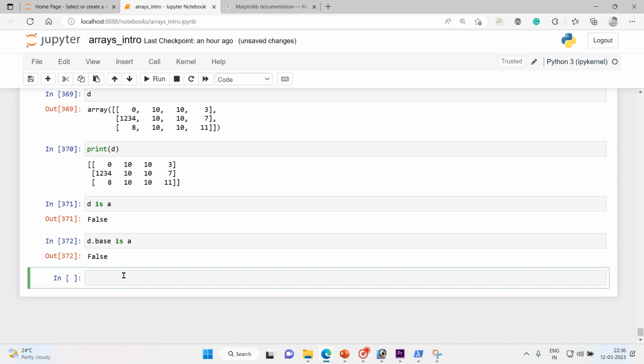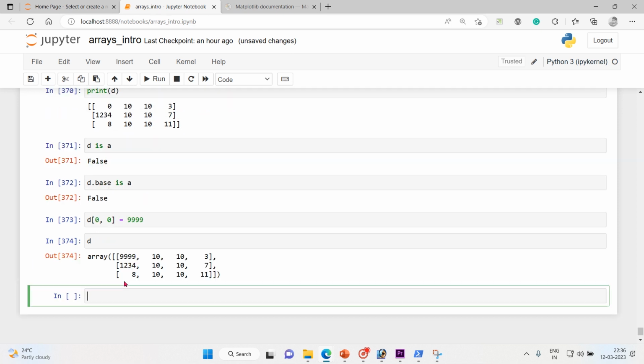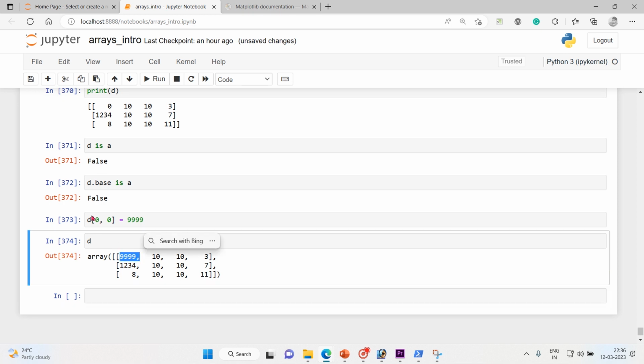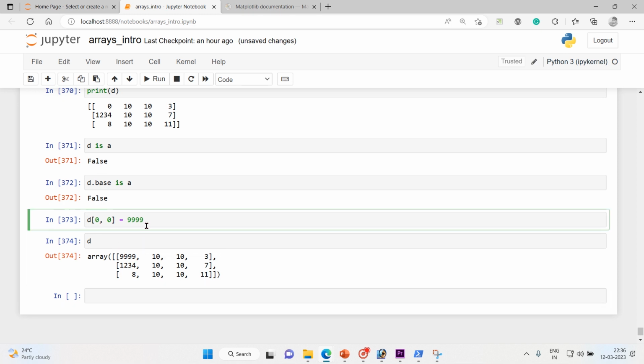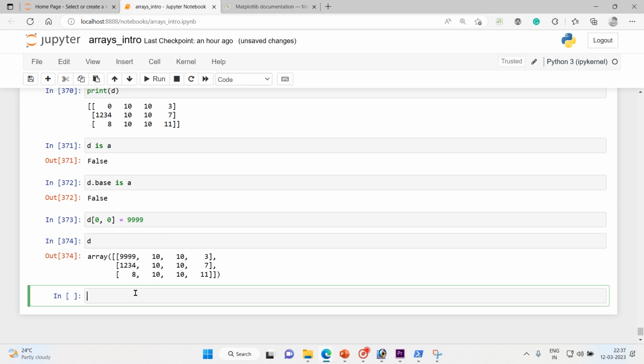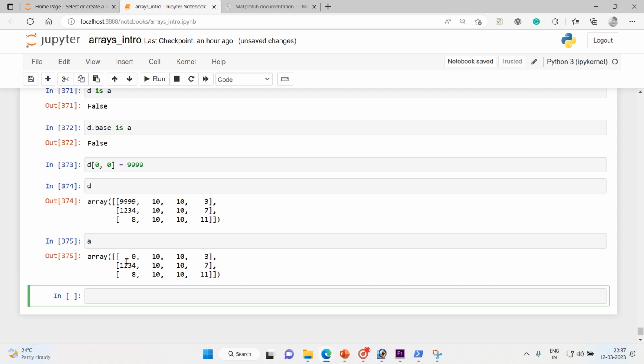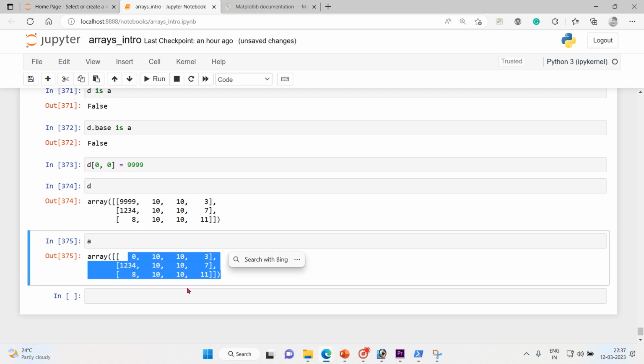Okay. So now let me add D of 0 comma 0. At that place I want triple nine, sorry, 4 nines. So now let me check D. Here is that location 0 comma 0. It's the first row, first column. Triple nine, 4 nines has been added. Now let me cross check with A. What's going to happen for A? A object, no change. That's what I'm saying.